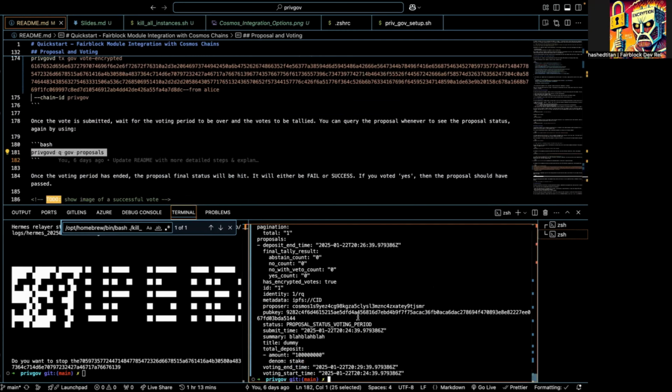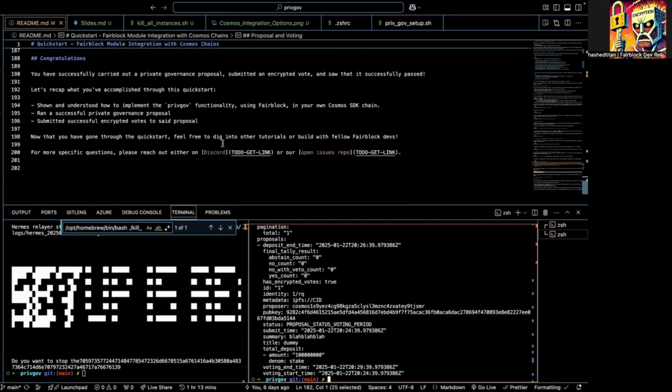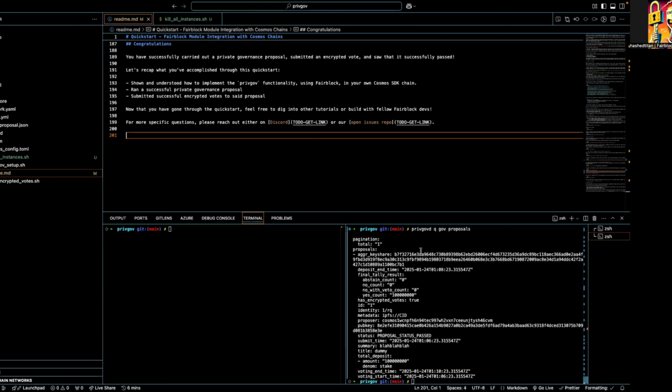and see it's still in the voting period, but now we have encrypted votes. Has encrypted votes is now a bool of true. So now we'll just wait. I'll skip ahead, we're just waiting the duration of the 5 minutes for the rest of the proposal to see the end result. Okay, so I've skipped ahead and now I've queried the proposals again. And here you can actually see, boom, it passes.